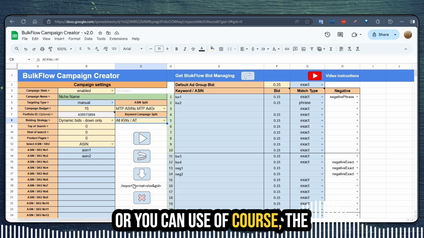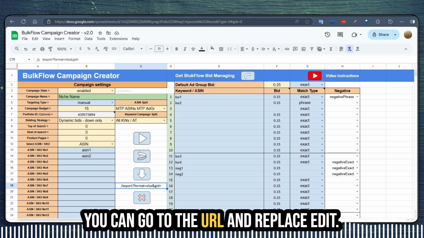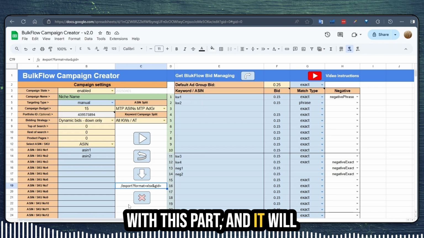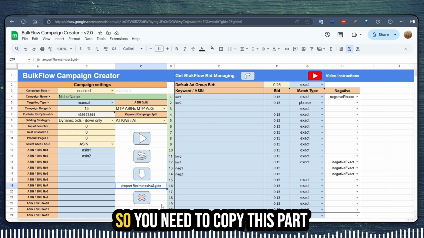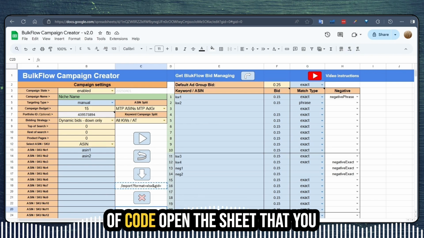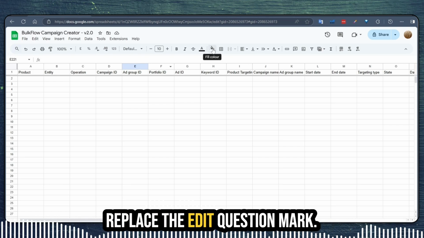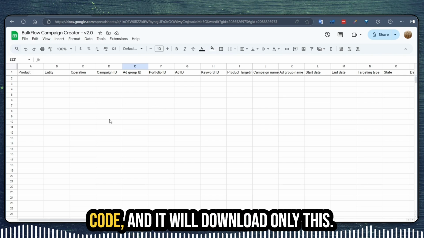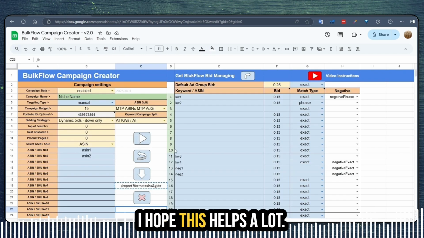Or you can use, of course, the old way using this piece of URL. You can go to the URL and replace edit with this part, and it will cause the currently selected sheet to be downloaded. So you need to copy this part of code, open the sheet that you want to download, and then replace the edit $grid equals with this part of the code, and it will download only this sheet to your local drive instantly. I hope this helps a lot.